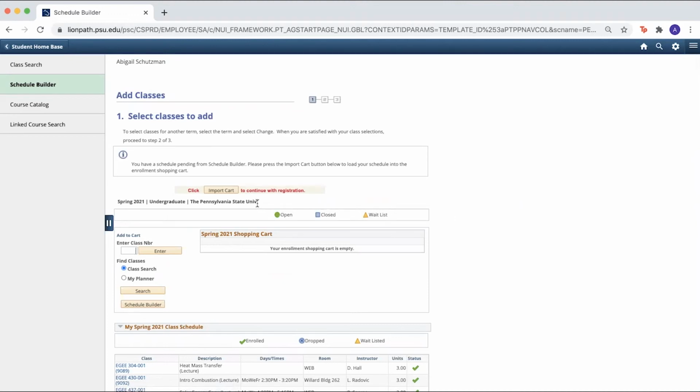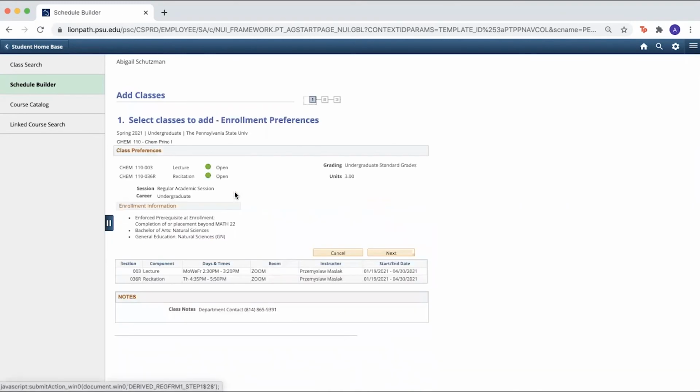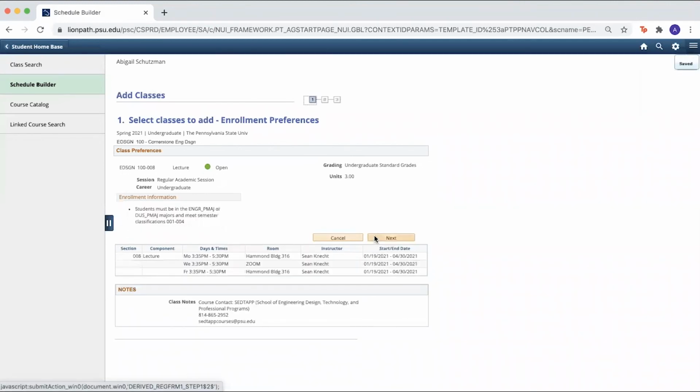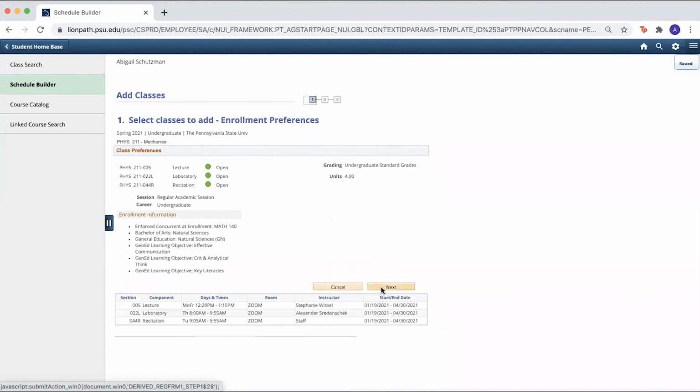You'll also notice that I have a class schedule down there. You will not have a class schedule until after you're enrolled in these courses. So we're going to click import cart. And from here, it's just going through the details of each class you were just looking at in Schedule Builder. So what we can do is continue to hit next for each of the classes. And it's just verifying that these are the ones you sent to your cart.